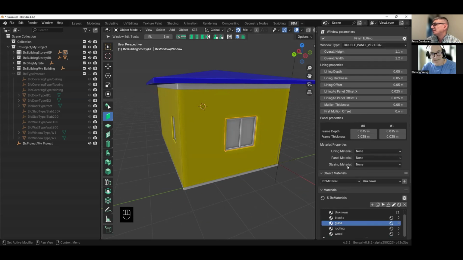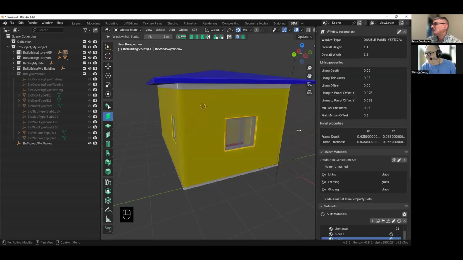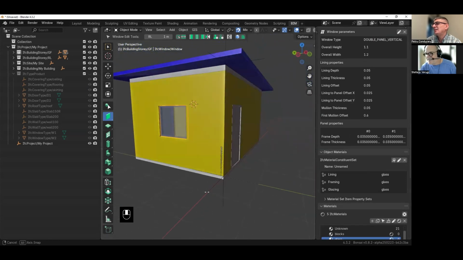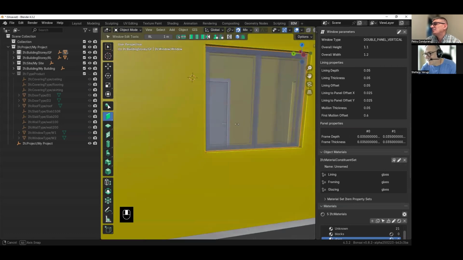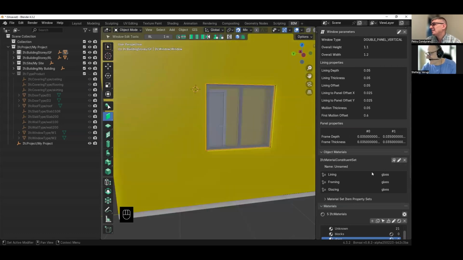lining, paneling, and glazing. So lining and paneling probably because of the door. The door has the lining around, and the panel, the door leaf. Yeah. We want to select the glazing. Let's hope this one now becomes transparent. Ready? I don't hope, Stefano. I believe. Yeah, there we go. You see, this is really cool. Oh, we can see through. Yeah. Nice.